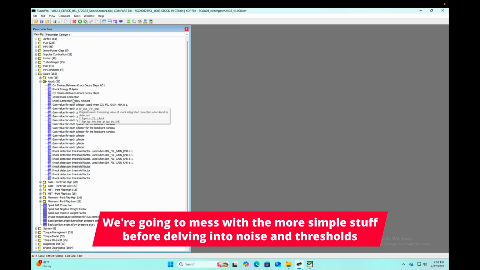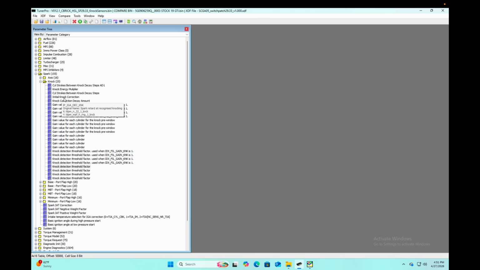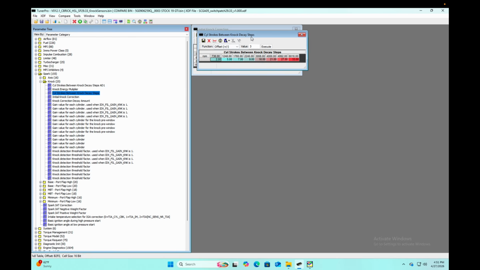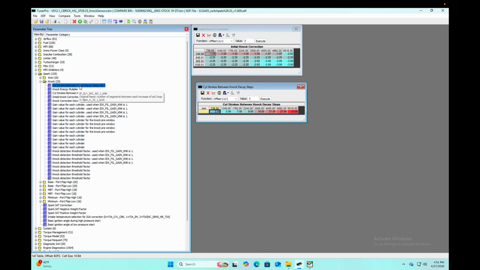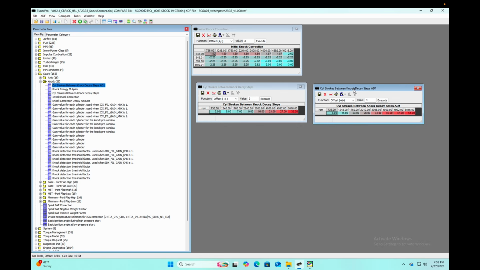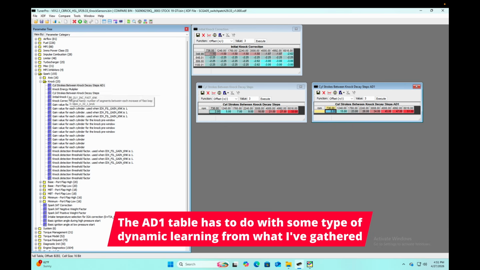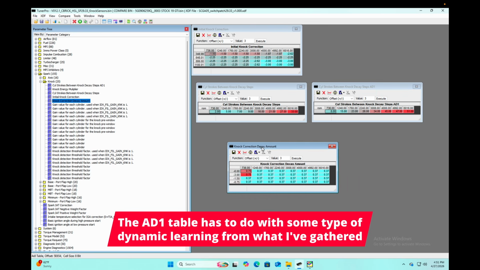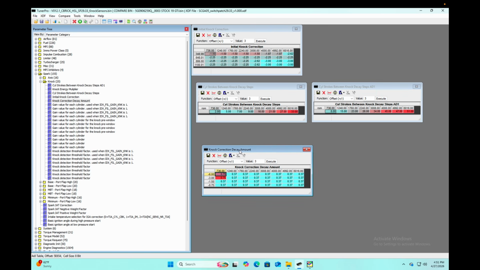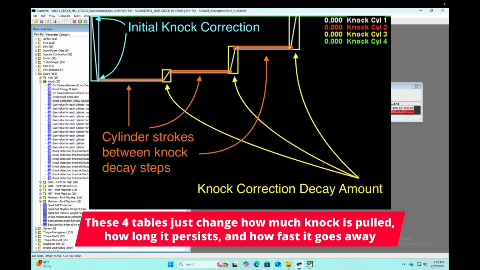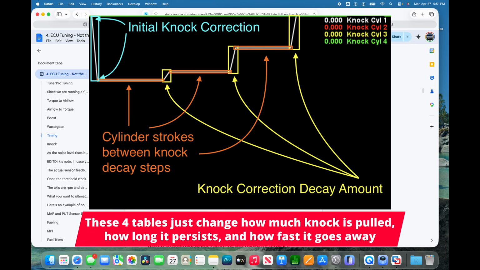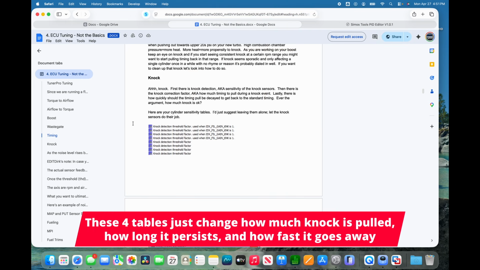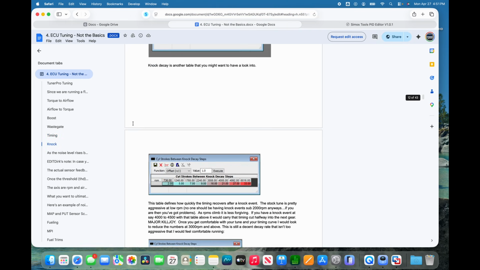But we're going to talk about these first few tables here. The initial knock correction, the cylinder strokes between knock decay steps. There's actually 2 tables for that. And the knock correction decay amount. You can change these without actually messing with the knock sensor sensitivity whatsoever. I am going to just follow the guide. This is in the Simos Tools user group on Facebook, and it explains this stuff very well.